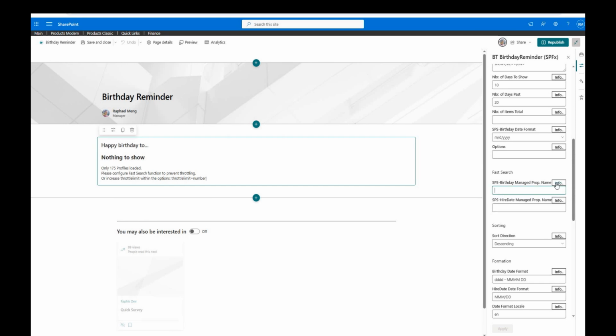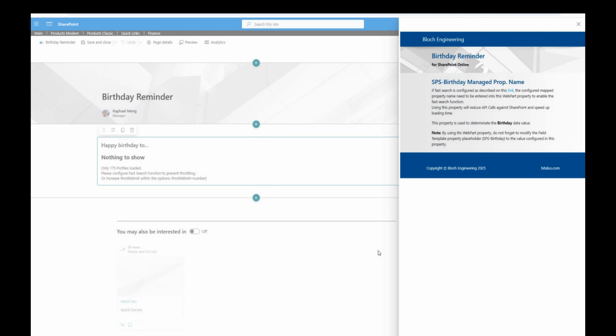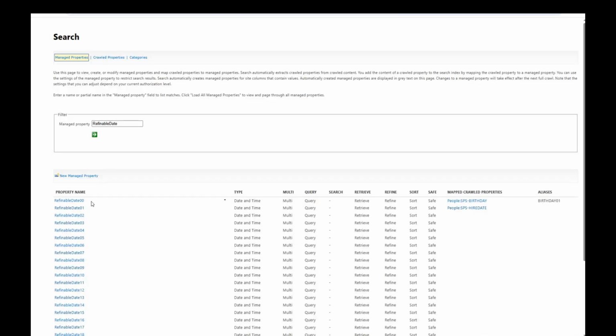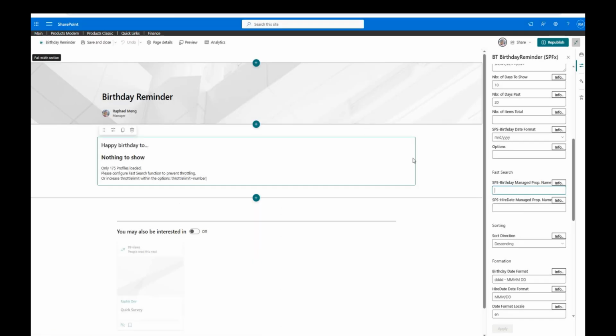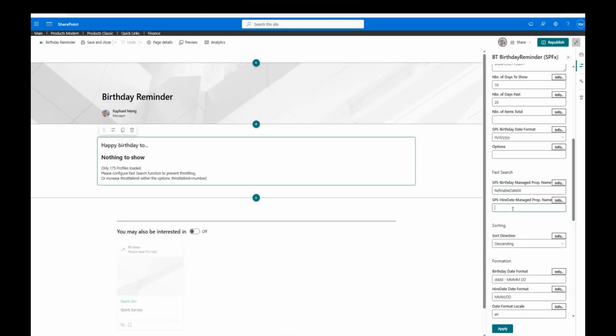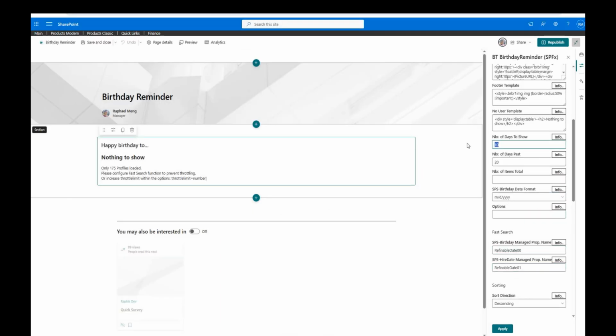If we don't have or don't know the exact term, we can look it up in the search schema. I open the page to copy the exact phrase. We will do the same for the second configuration, SBS Hire Date Managed Property Name. Let's adjust our time frame now and define how many days the WebPart should look into the future and the past. I'll just give an example with 60 days. Normally, one has a few days back and perhaps 7 to 10 days in the future.